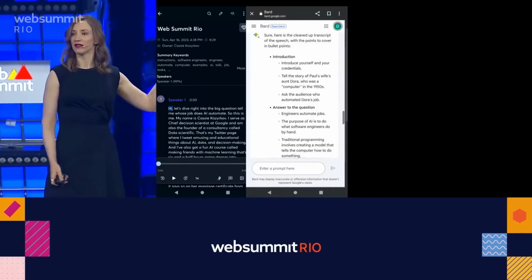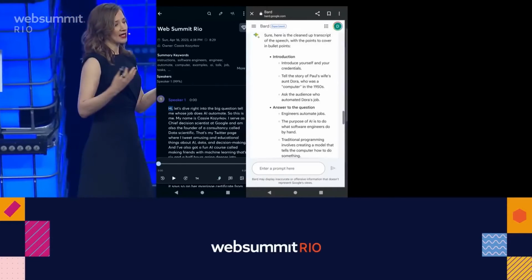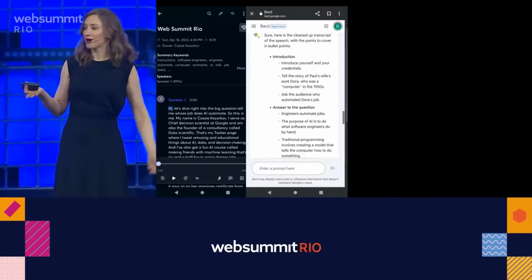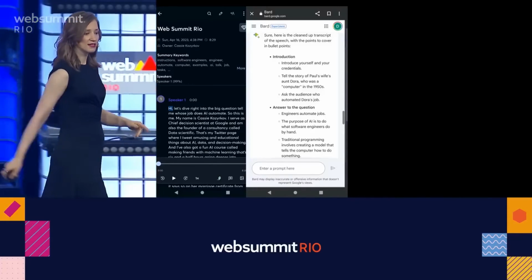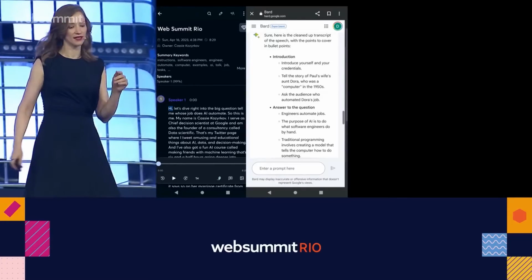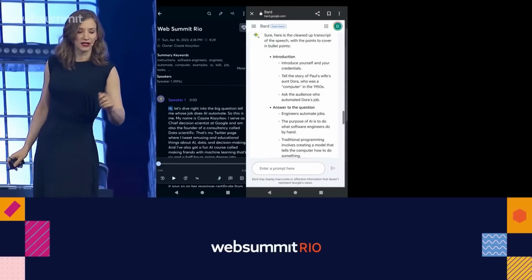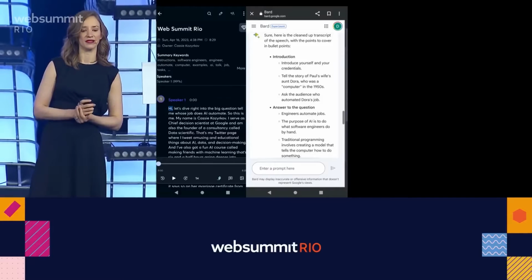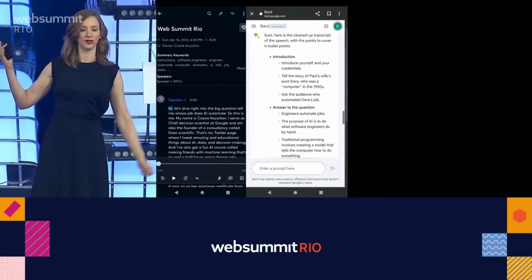So what's this one? This is Google Bard. And I'm just going to ask it for some talking points that I'm trying to get to in my ramble. And what does it tell me? I have to read it for you here if you can't see it carefully. It says to me, sure, here is the cleaned up transcript of the speech with the points to cover in bullet points. Introduction, introduce yourself and your credentials.